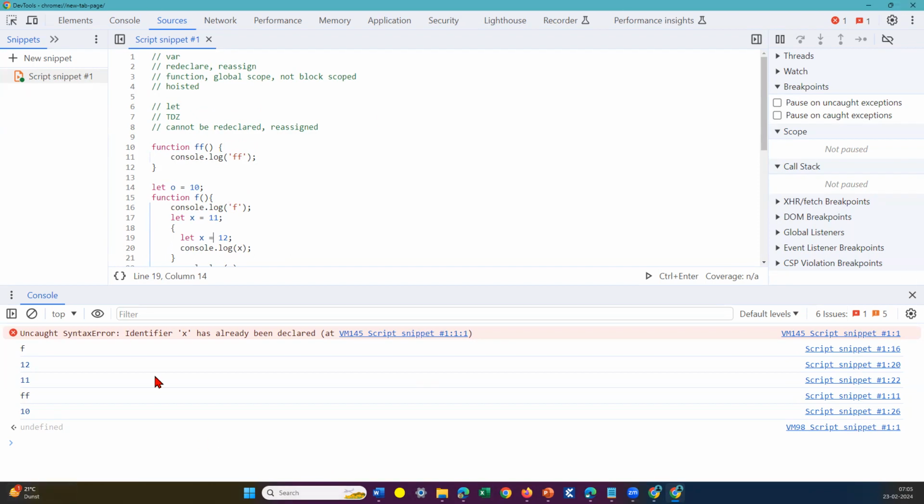Any doubts? Why in line number 14 a reference? Which one? This one? Yeah. So I have declared X actually in the global scope. Okay. So X already existed in the global scope. That's why I changed it to O.